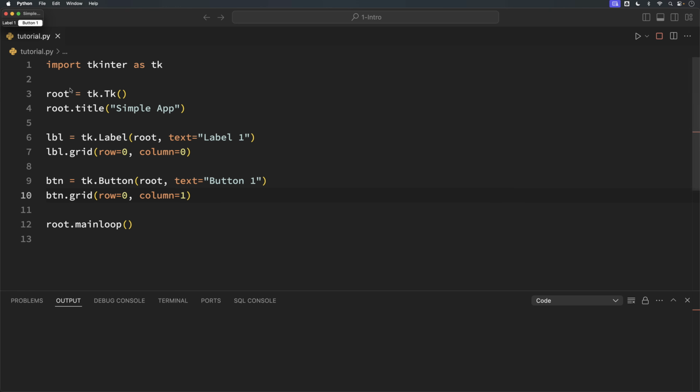Now if I run this, then we can see that now we only have a single row here, and the label is in the first column and the button is in the second column. Now, I know that this beginning stuff can be a bit boring, but we just have to build up this small stuff step by step in order to build our larger applications. Okay, so now that we've added a couple of widgets, let's now add in some event handling.